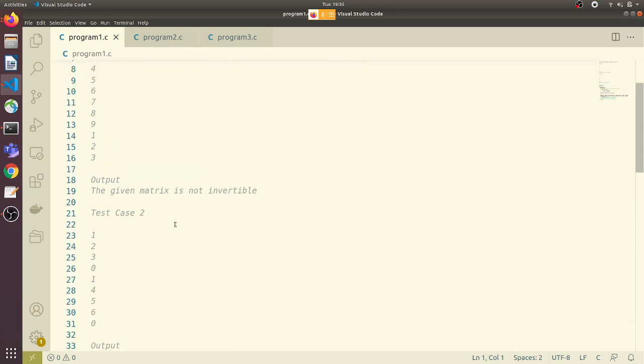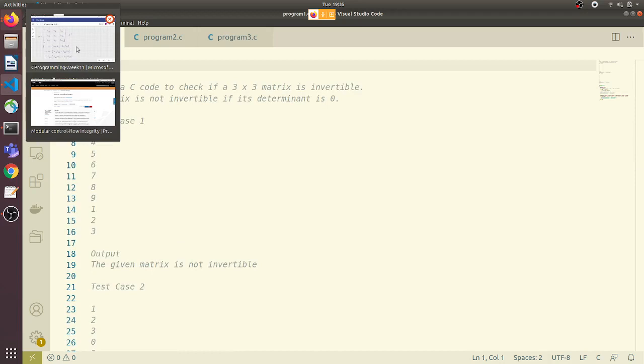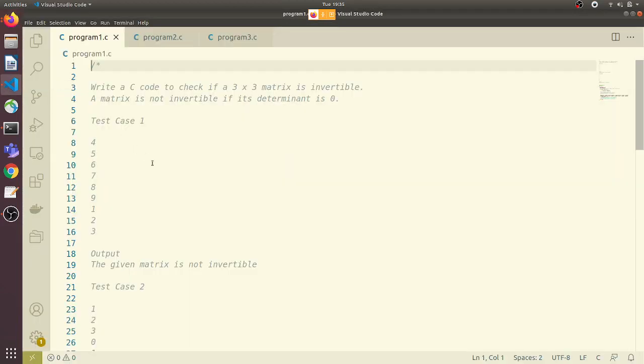So in your program, all you have to do is read the matrix, compute the determinant using this formula that we just saw here on the whiteboard, and if it is 0, then you can say not invertible. If it is non-zero, you can say invertible.